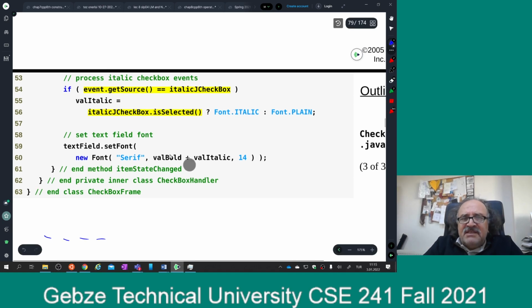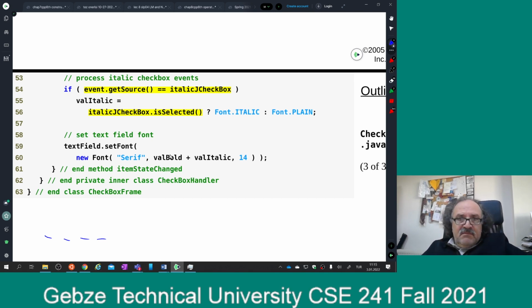What kind of addition is this? Tell me, what kind of addition is this? What are the parameters of this plus operator? What did you say, Barish? Barish, did you say anything?